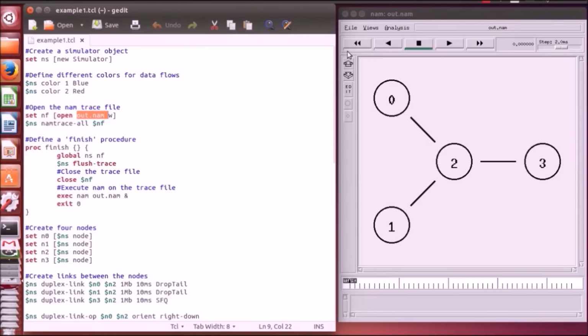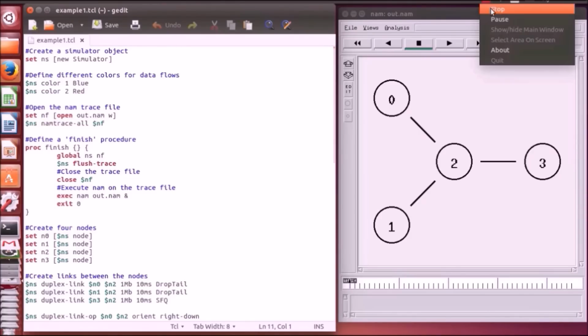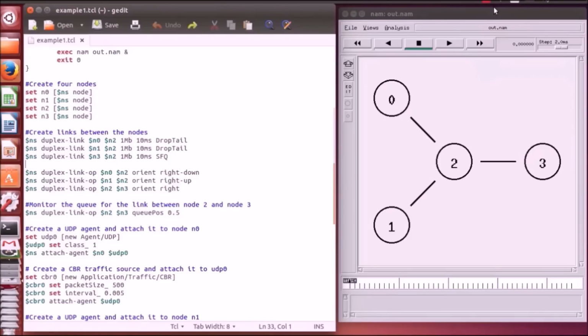Now let us understand the code. The first line creates a simulator object, which is ns. Next, this line actually opens a file out.nam in write mode and the file handle is nf. In the next sentence, we are telling the simulator object to write all the trace details into this file, which will be utilized by the network animator. Next, we'll see how to define the network topology.